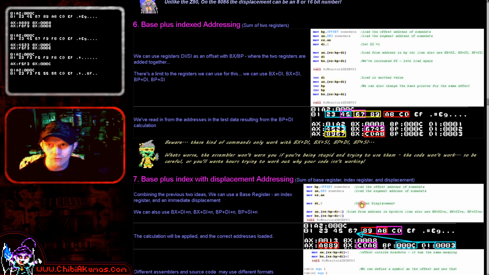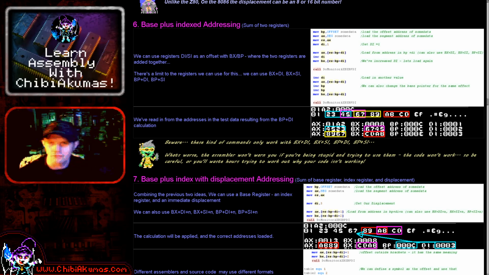Okay, so now we're on to base plus indexed addressing. Now this is kind of similar to what we saw before, but this will actually use the sum of two registers. So rather than just having one register and using that as the source address, we can actually use the addition of a second register, and we will still get a result. And this is going to be quite a powerful one, because it does allow us a lot more flexibility, and it does allow us to use non-fixed offsets in a similar way as we saw before.